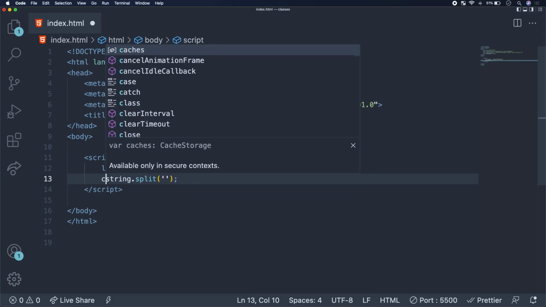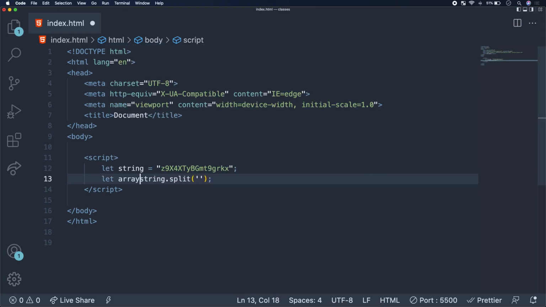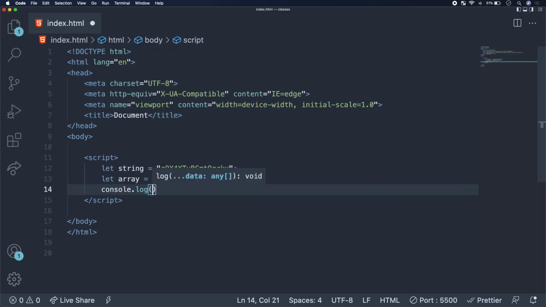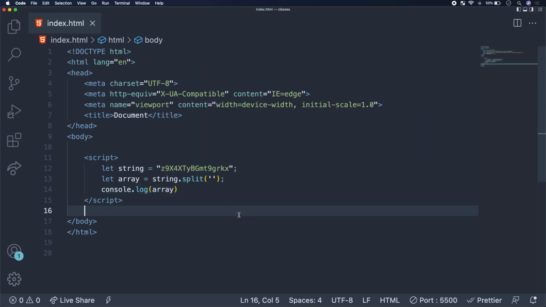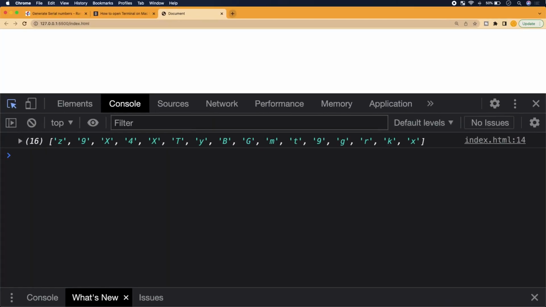Actually, let's set it to an array, because it's an array now. So we're going to set it to a variable by the name of array, and then we're going to console log the array out to the browser. So there you go. If you come over here, you see that string as an array now, and each letter, as you can see, is indexed. So you have Z, 9, X, 4, X, T, Y, B. This is pretty good because this string is now workable.